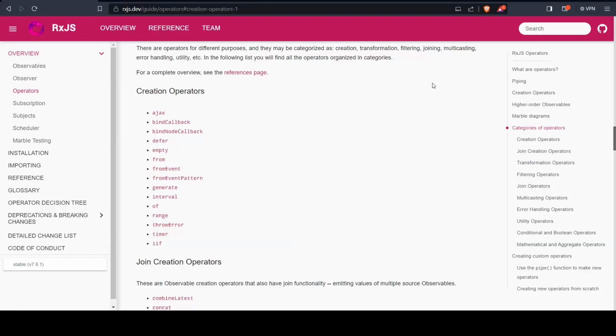Hello everyone. In this video, we would be starting with the creation operators. These are the list of operators which are given by RxJS, which is used to create observables. So that is what creation operator means. It is used to create observables using these operators.